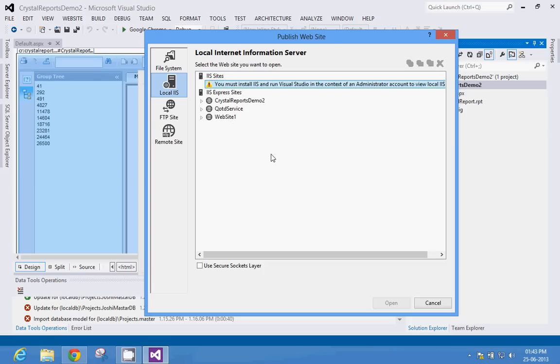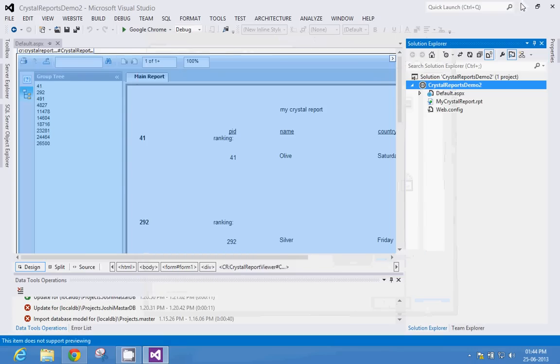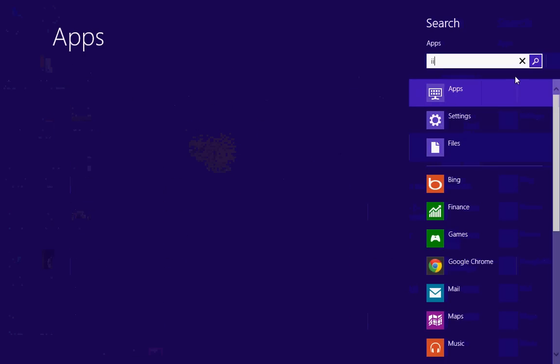Okay, have I not installed IIS and run Visual Studio in the context of an administrator account to view this? Okay, so one more issue. But it's good because that way we can just, yeah, I know. So this is where I hope you know how to install IIS.